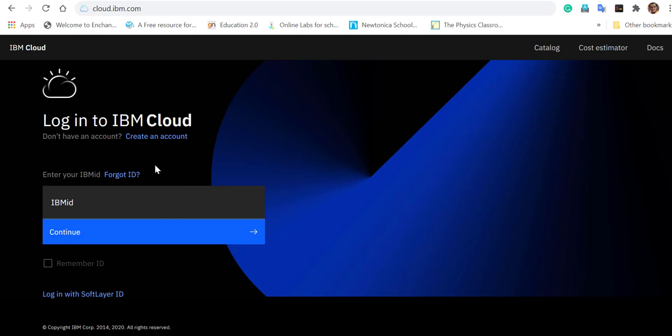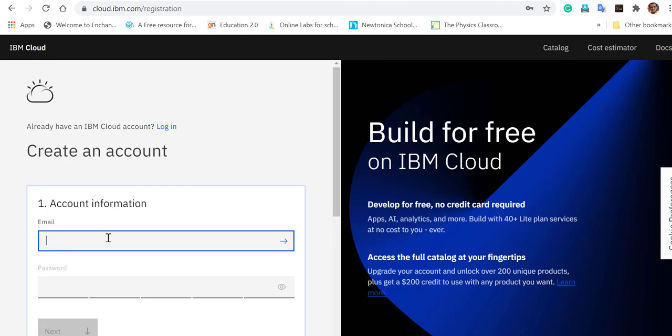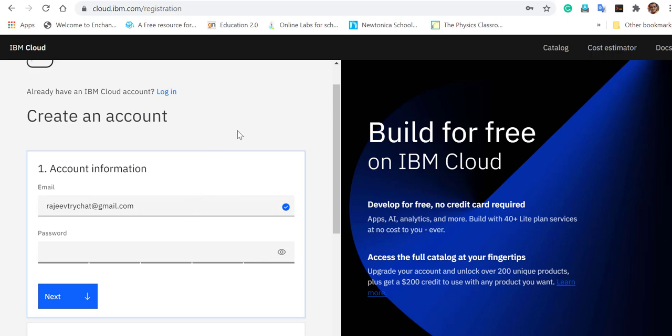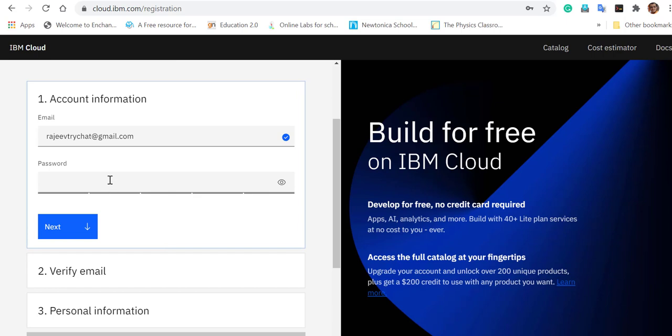But in case you are a fresh first-time user, we will be creating an account, and we will come to this portion soon. Click on create an account. Enter any email. I have opened a new Gmail account just to show you this feature. Now when you enter an email, IBM is going to check whether this email exists or not. Now because it has found this email, it will give you other options.